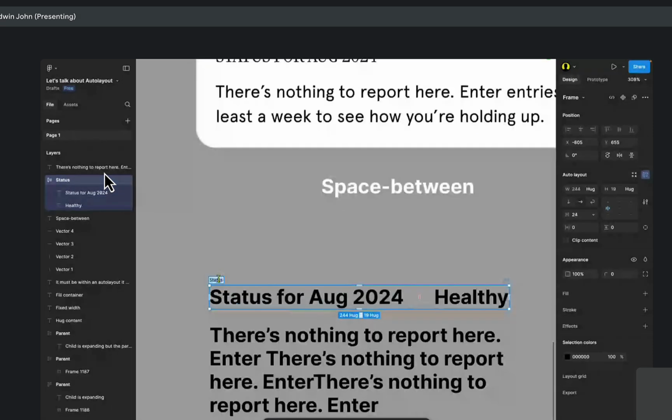So if I come here, I won't see the option to fill container, because as I said before, fill container needs a parent. Do you understand that part? This is like the main frame itself. Look at the sidebar here. You can see that it's not under anything.